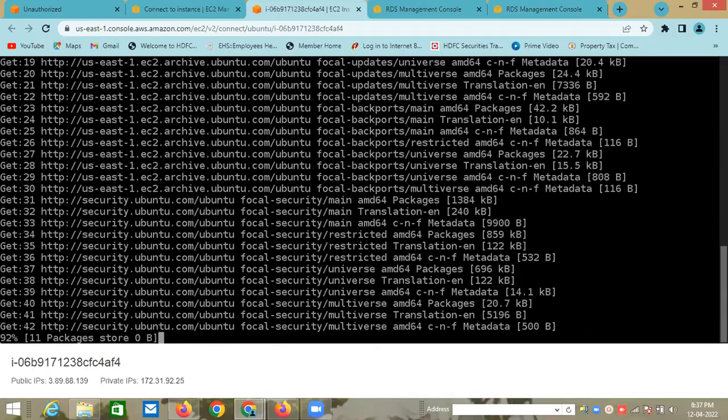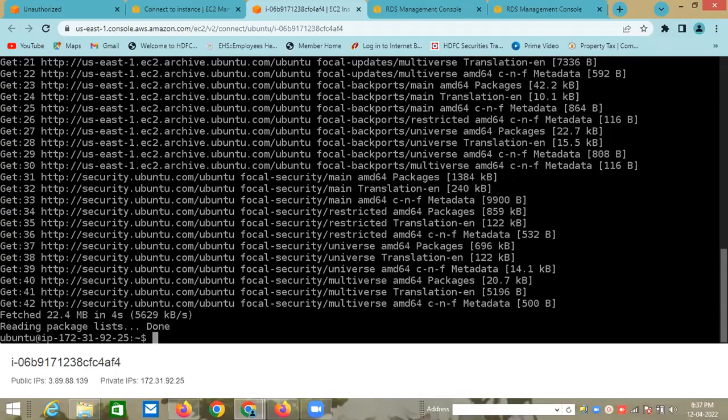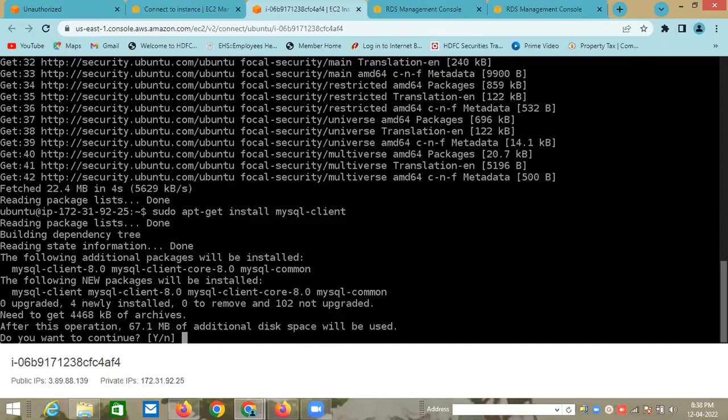Now it is updating all the packages in your system. Once the packages are updated, you have to install the MySQL client. Now type the command sudo apt-get install mysql-client. Enter. Now it is installed in your system.